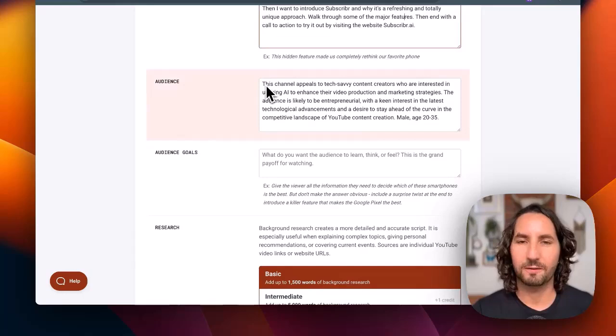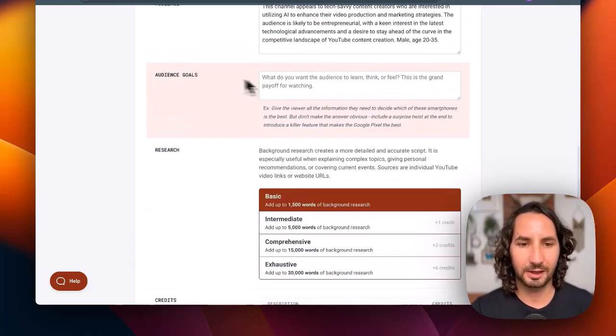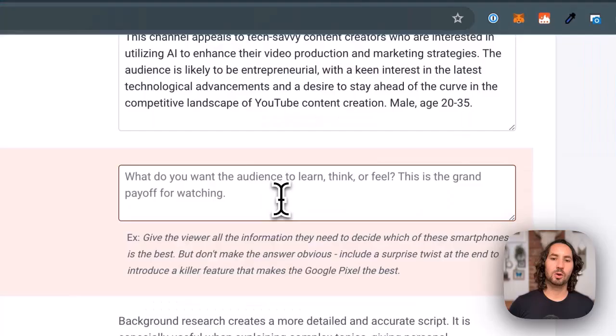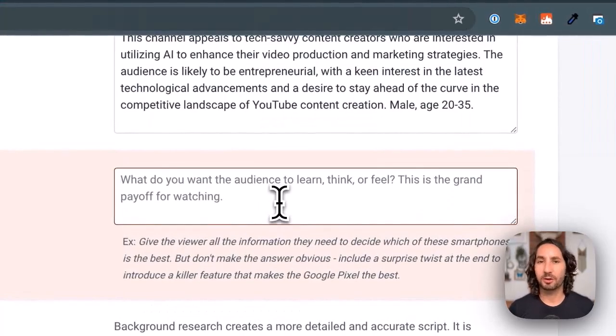Okay, the next thing is the audience. Now this is populated from the audience avatar. If it isn't perfect or you want to make some tweaks, go ahead. And then the audience goals. What do you want the audience to learn, think, or feel by the end of the video?